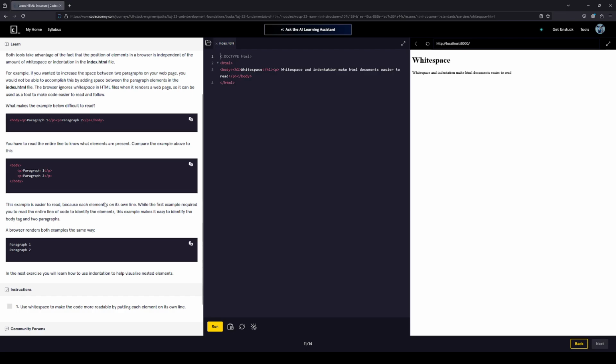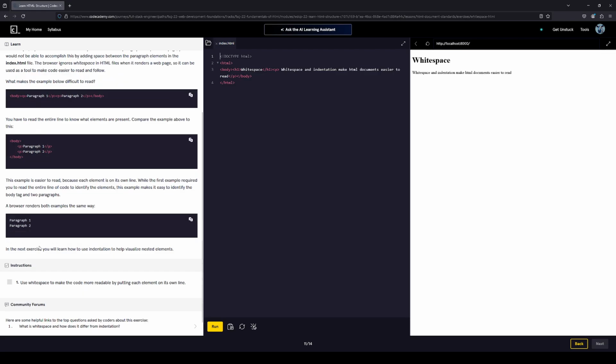The example is easy to read because each element is on its own line, while the first example required you to read the entire line of code to identify the elements. This example makes it easy to identify the body tag and two paragraphs. A browser renders both examples the same way: paragraph 1, paragraph 2. In the next exercise, you'll learn how to use indentation to help visualize nested elements.